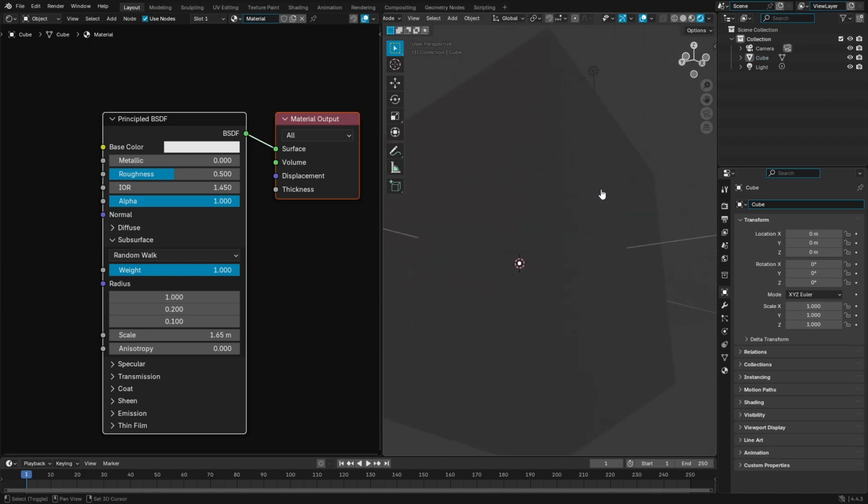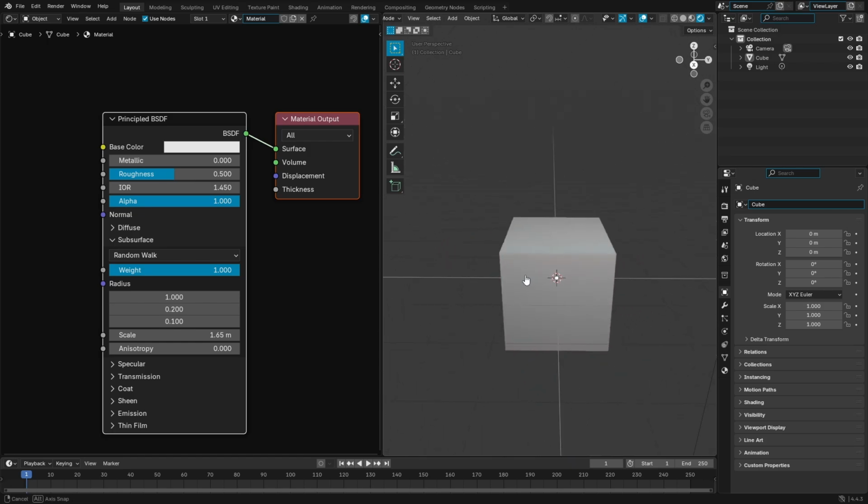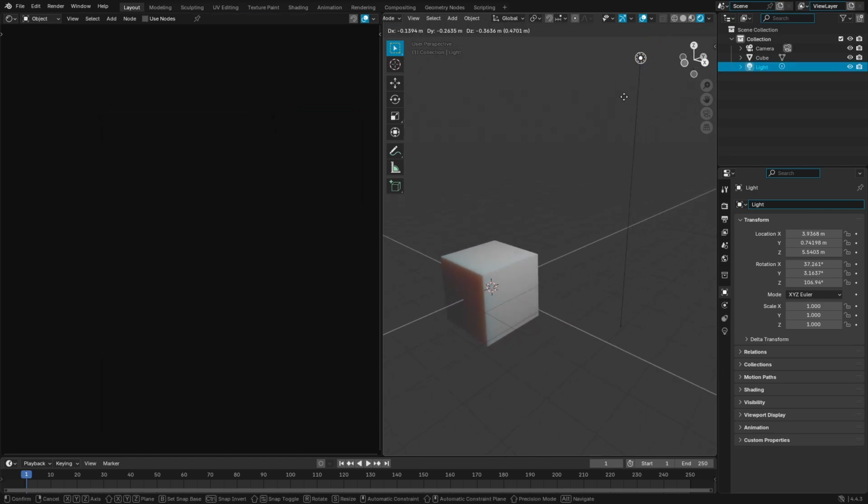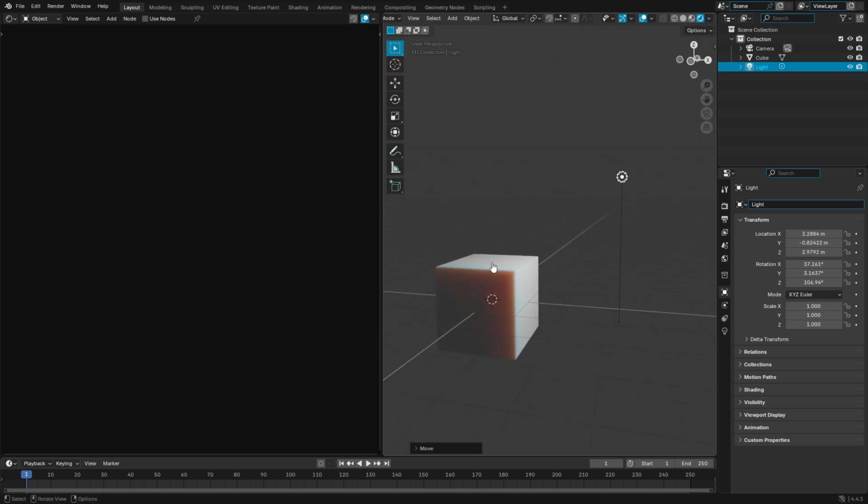But you can see from this angle, it really doesn't have too much. It only shows the subsurf on areas where a light is directly hitting it, as you can see. So right there, boom. Then as soon as we switch over, it has a lot less.